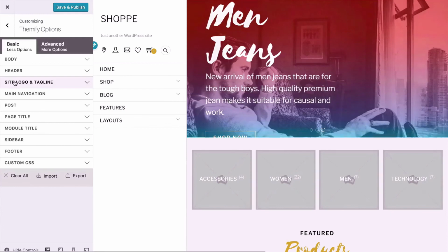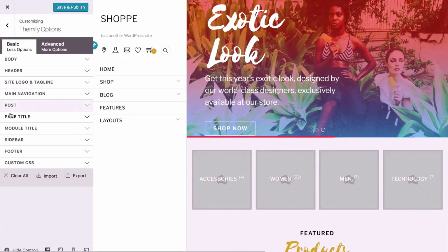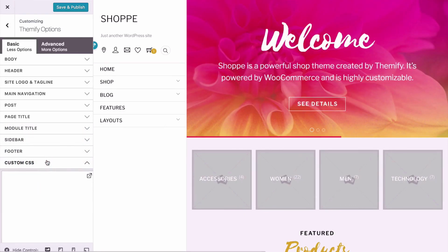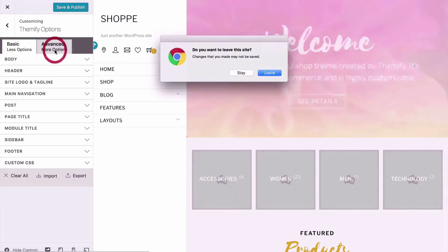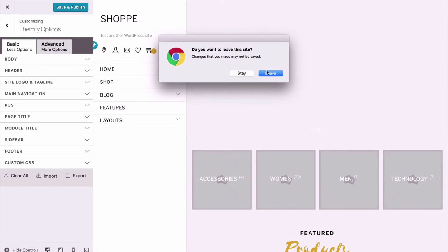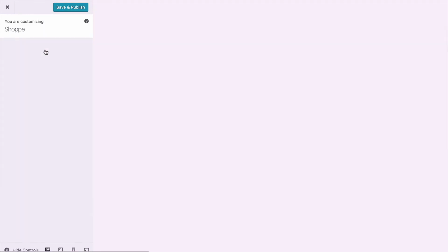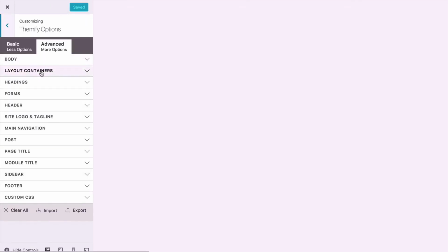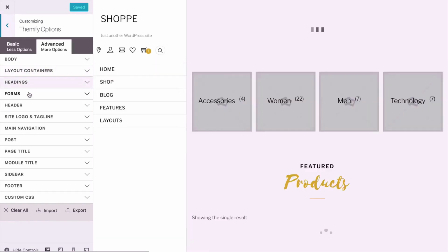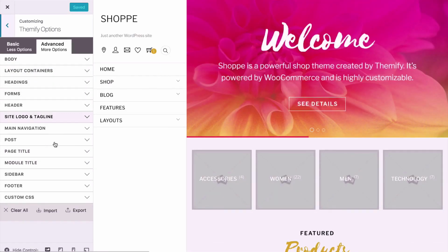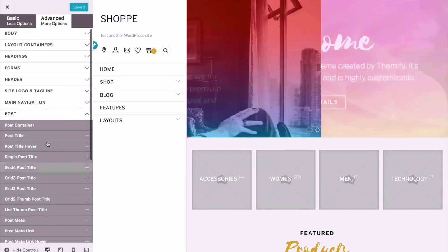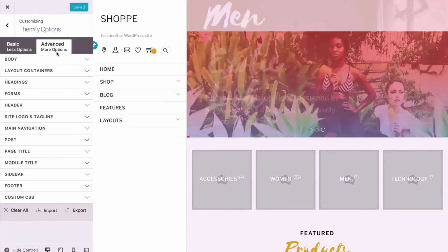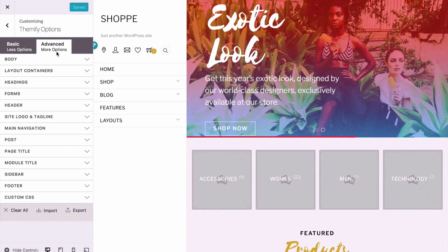So you have similar options for the site logo and tagline, main navigation, post, page title, module titles for Builder, sidebar, footer, and also any custom CSS you want to add in there. Under the advanced options, we're going to have options, as I mentioned, just more settings. So if this loads up here, you'll see we can also customize the layout containers, forms. And if we go into any of these options, we're going to find a whole bunch of extra options there. So if you don't find the detail under the basic options, you can load the advanced options in order to do that.